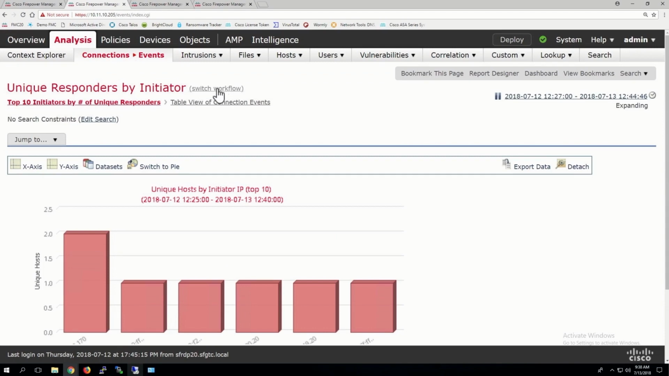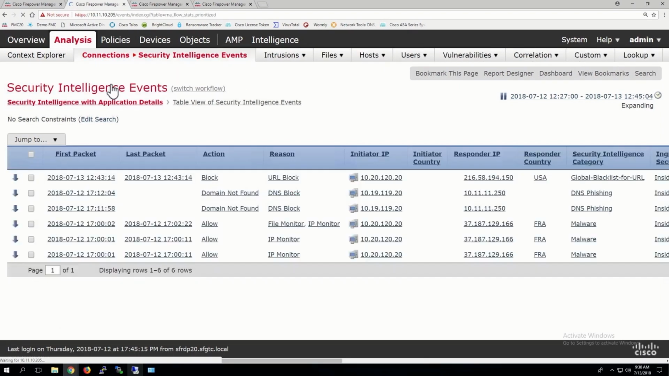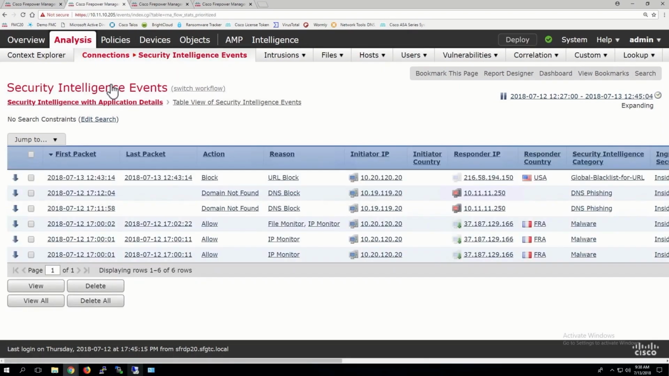Okay, very good stuff. Let's go up here now to security intelligence. So not a lot here right now. Only looking at the last day. This is when I was putting in those IP addresses, and they were going out to those sites. And so we can see that these are all blocked. These would not be allowed.